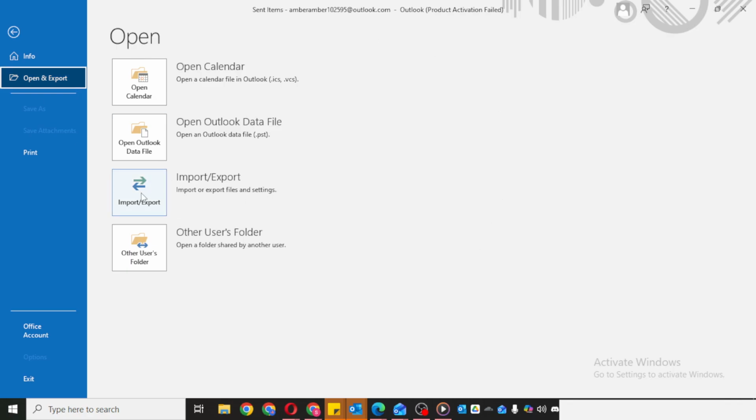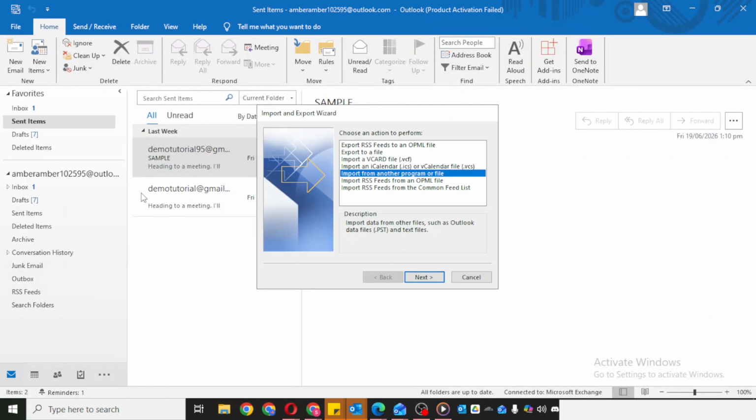After that, click Import Export. When you do this, the Import and Export wizard will open in a new window. This wizard is what Outlook uses to guide you through the backup process step by step. In the list of available actions, select Export to a file. This option lets you create a file containing your Outlook data so you can store it as a backup. Once that option is selected, click Next to continue.